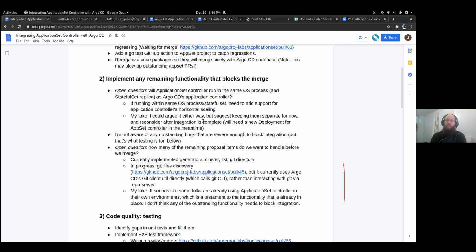So this one, I imagine there are probably more opinions on. My personal take is at this point, it's probably easiest to keep it separate. So just creating a new deployment resource whose sole purpose is to run the application set controller, and then once we've finished the integration, to consider integrating that with the application controller. Yeah, I'd agree on that, actually. I think it should be a separate workload, a separate pod.